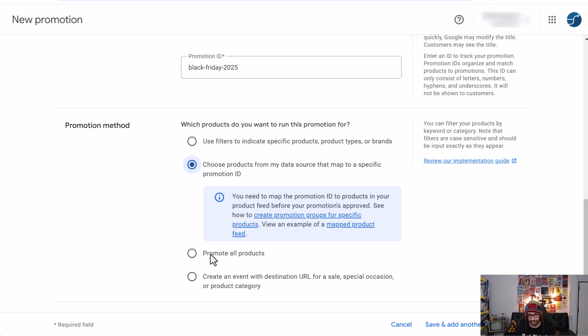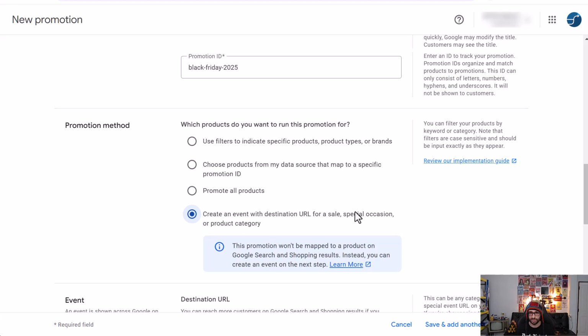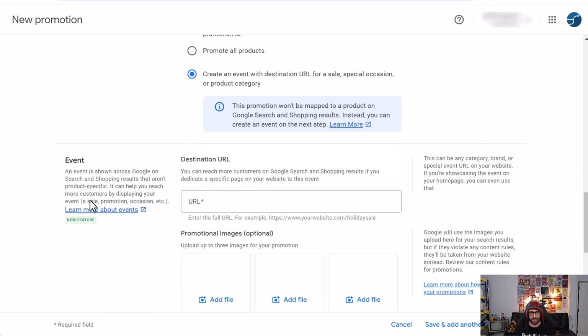And of course, most cases you will use promote all products. And here is where the new feature is now also added, which is create an event with the destination URL for a sale, special occasion, or product category. So here, as we can see, an event is shown across Google on search and shopping results that aren't product specific. It can help you reach more customers by displaying your event, a sale, promotion, occasion. And then you add the URL of the occasion event that you have created.